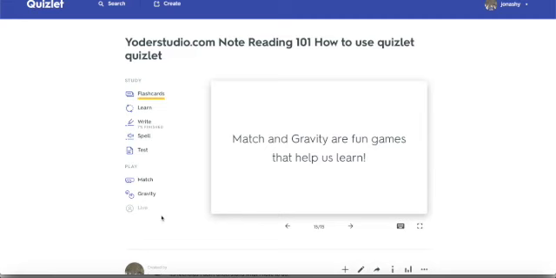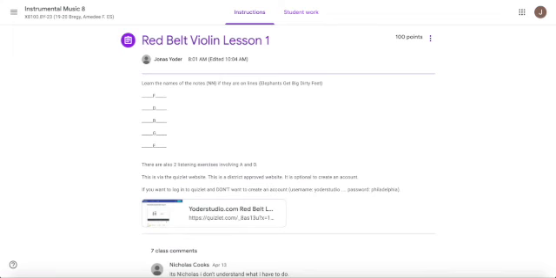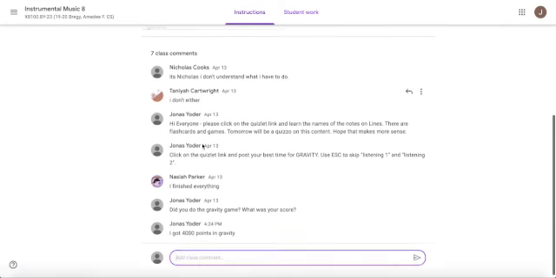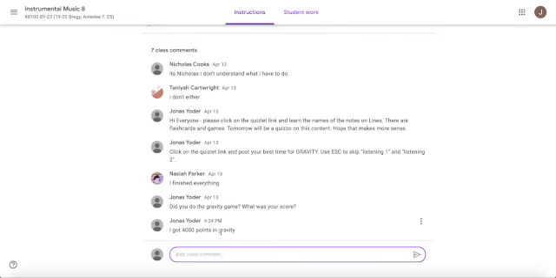So that's basically it for Quizlet. There's one more thing you got to do. And what you got to do is go to this page again, and I want you to comment what you got on gravity. Now, I already did when I was doing it earlier, and I posted that I got 4,000 points.